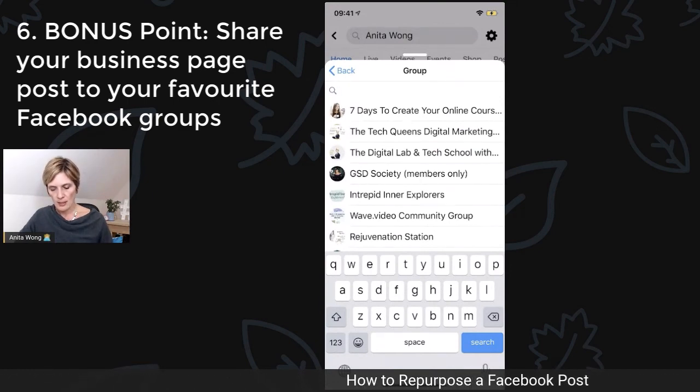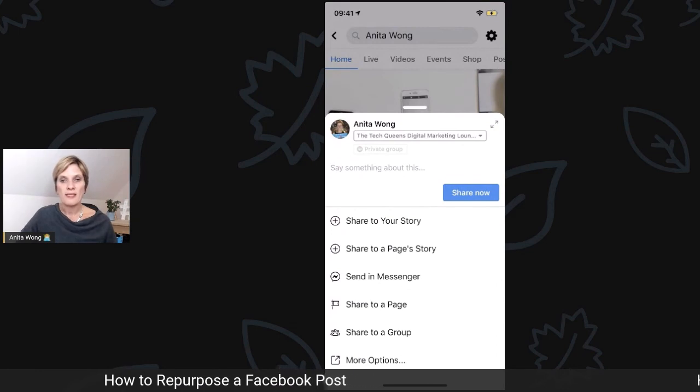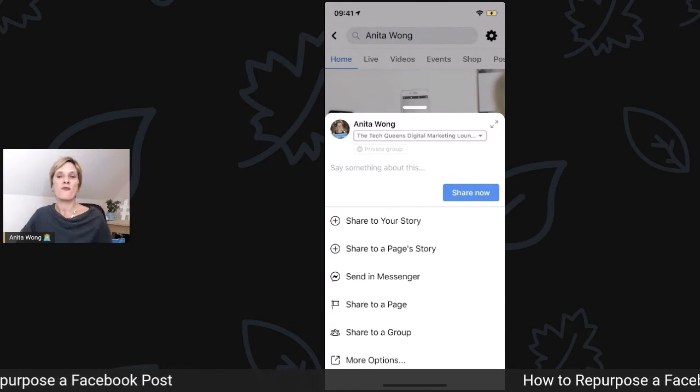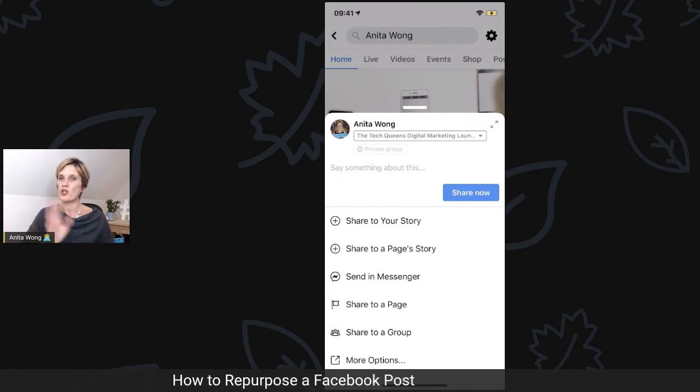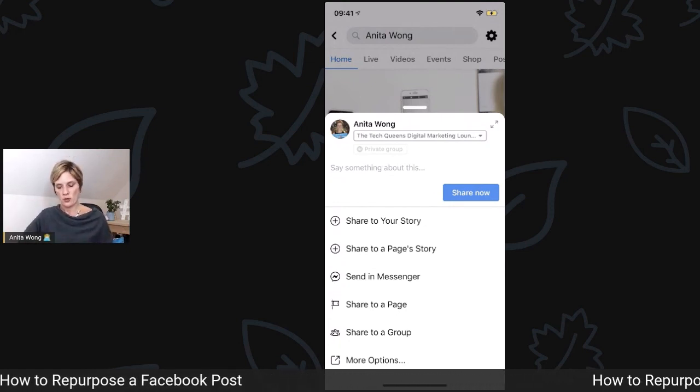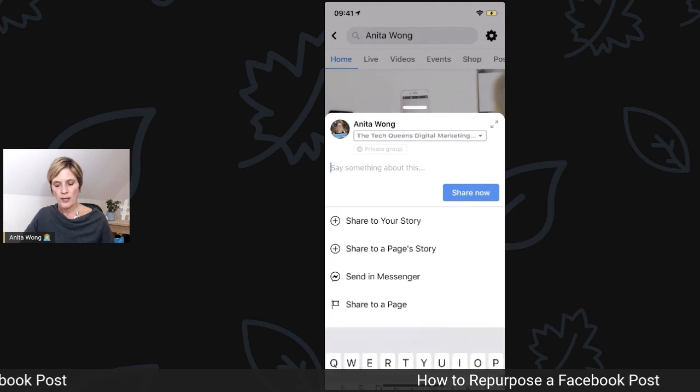So let's just say my Tech Queens. And at the top there, it says you're sharing it to the Tech Queens, which is my free digital marketing group over on Facebook. So if you want to join that, you can just jump over there and you'll be able to join that for free. And then you can actually write why you're sharing it.